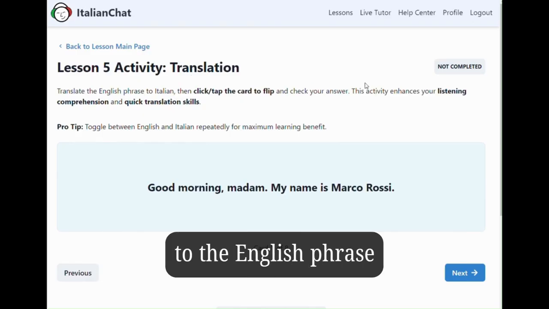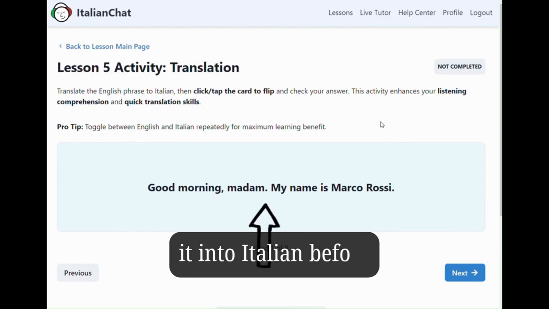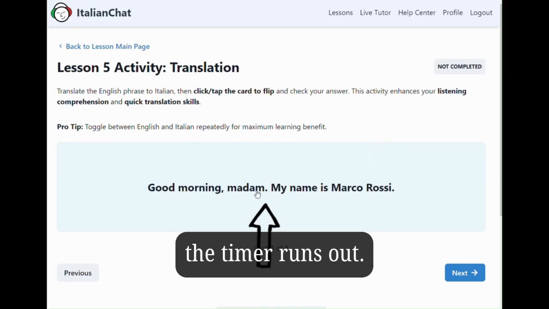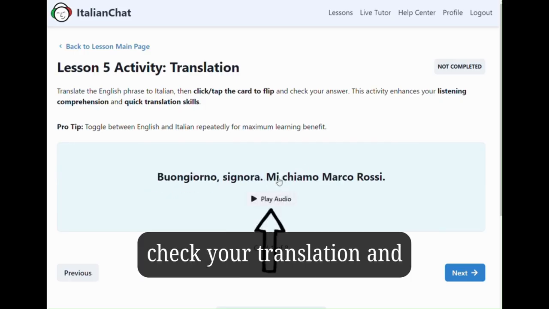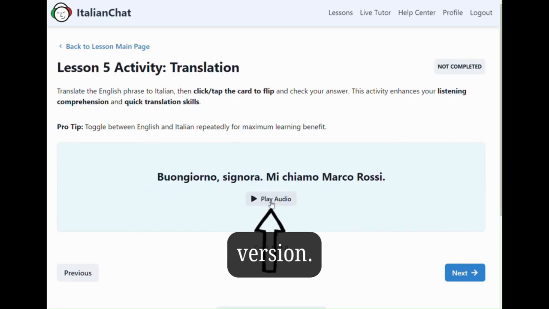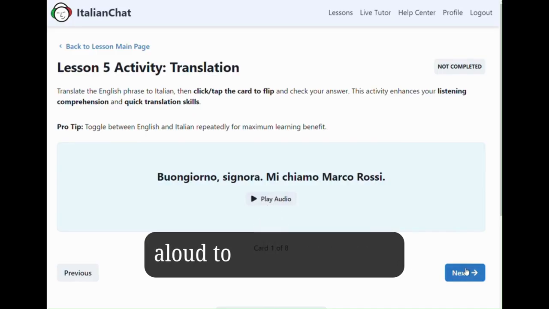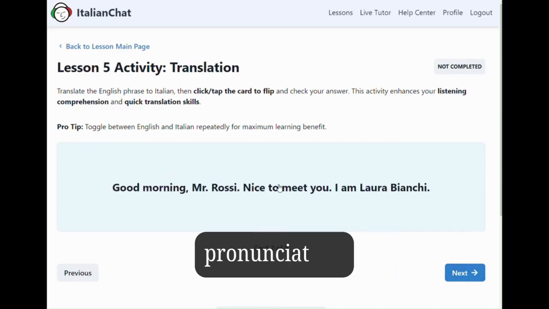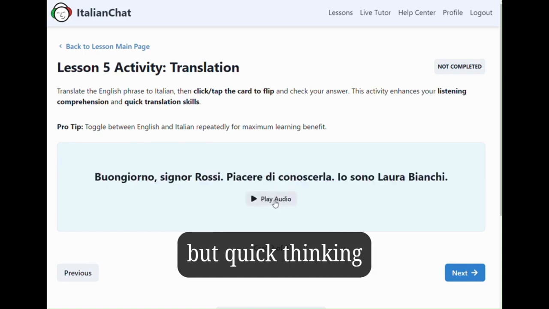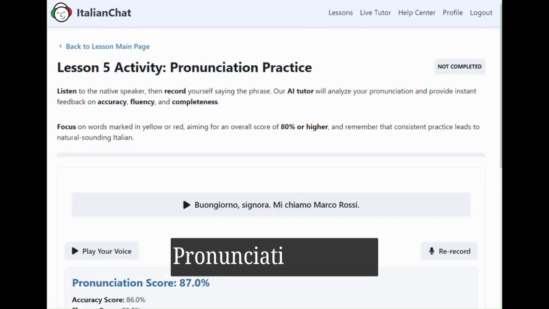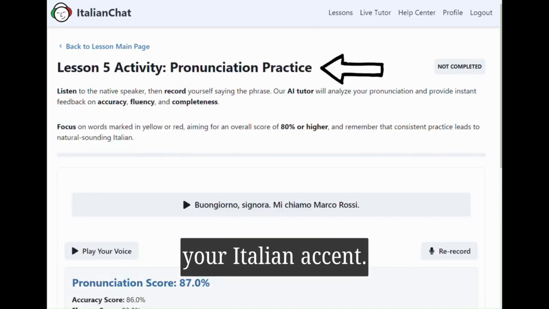Listen to the English phrase and try to translate it into Italian before the timer runs out. Use the Reveal Answer button to check your translation and hear the correct Italian version. Repeat the Italian phrase aloud to reinforce proper pronunciation. Remember, the goal isn't perfect translation, but quick thinking in Italian. 3. Pronunciation. Polish your Italian accent.